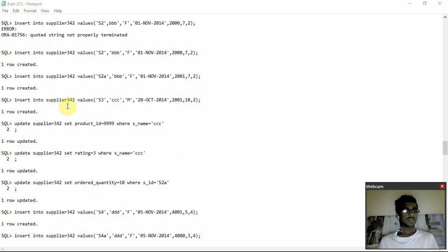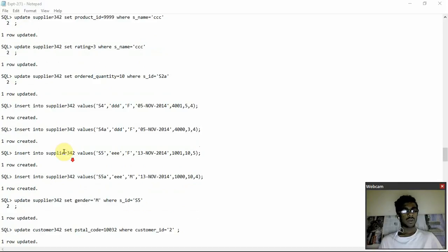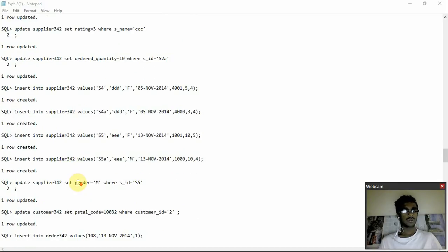Then once we insert the values inside the table supplier, we update supplier 342 where product ID is equal to 9999, where S name is equal to CCC. Similarly, update supplier 342 set rating 3, where S name is equal to CCC, and then the rows are updated. Then similarly for ordered quantity, you put the value of 10, where SID is equal to S2A. And then we insert the values inside the table supplier 342.